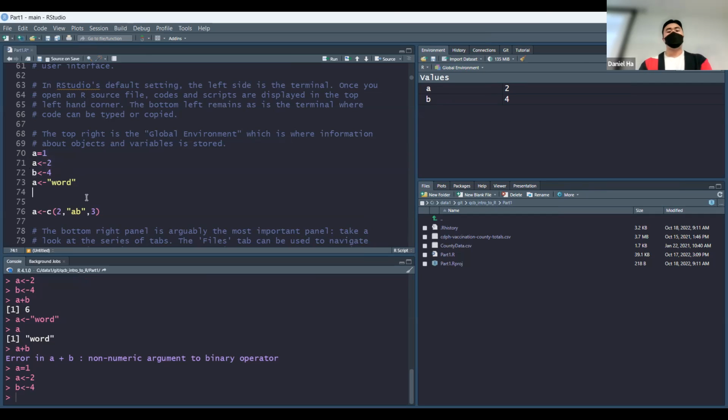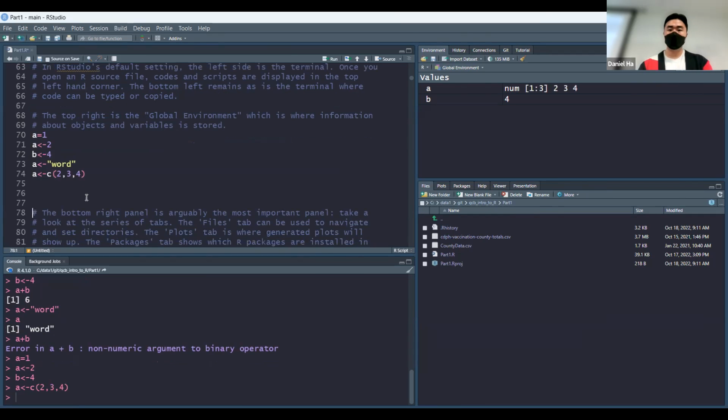There's also a vector type of variable, which basically means you can store a number of values, sort of like an array. You can store multiple numbers into one variable, either number or character. So if you do that, you see that now the variable A contains the numbers 2, 3, 4.